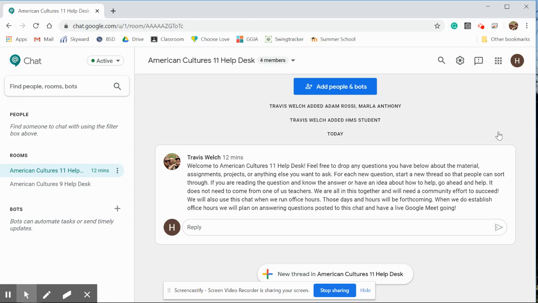So in this particular case, to run this as a test, I added this HMS student, this generic account, to both the Cultures 11 and the Cultures 9 help desk. You are only going to see whatever class you have been invited to join. Okay. So you can see that there is the ability for you guys to post information there.